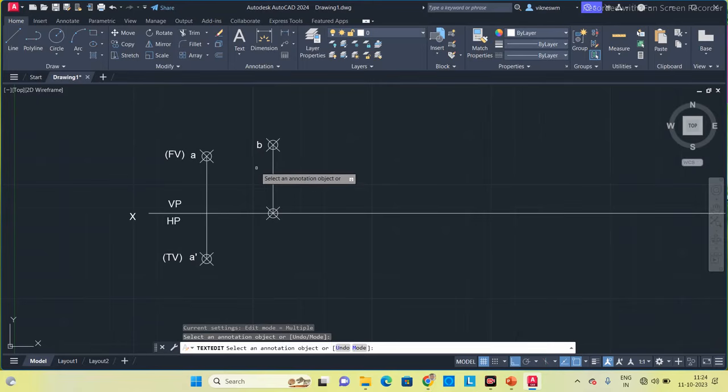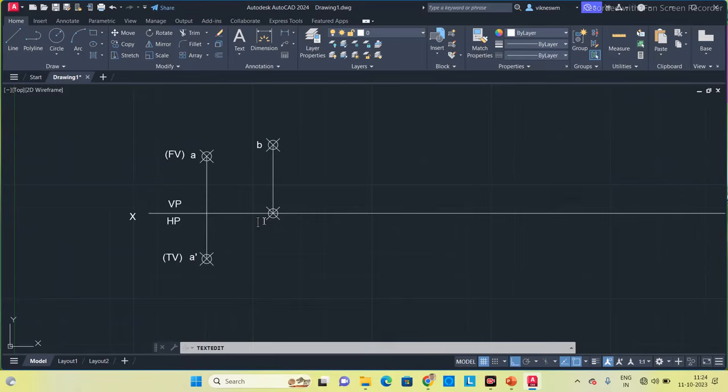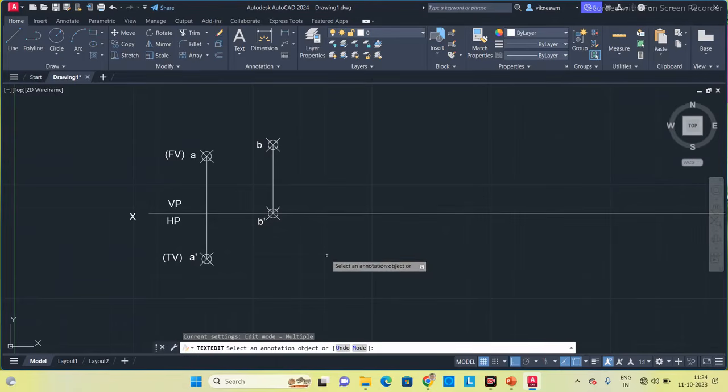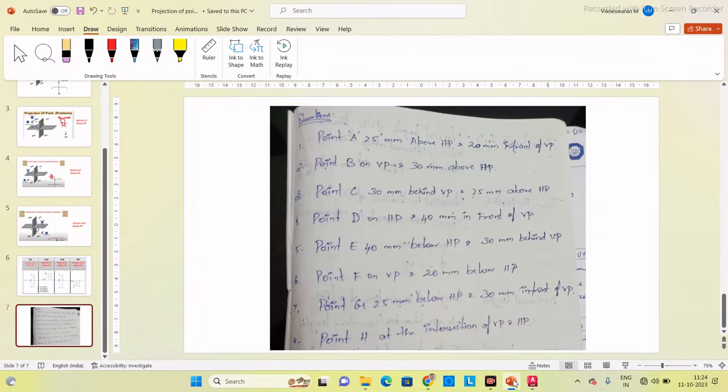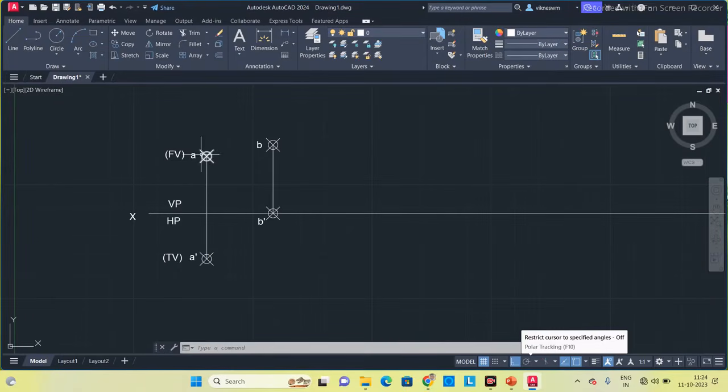Double click and change the wording. Control C, Control V. This is my top view, B dash. Okay, now we'll move on to the third question. Point C, 30 mm behind VP and 25 mm above HP. So if it is behind VP and above HP, now the point is in the second quadrant. If it is in the second quadrant, what do we have to do?